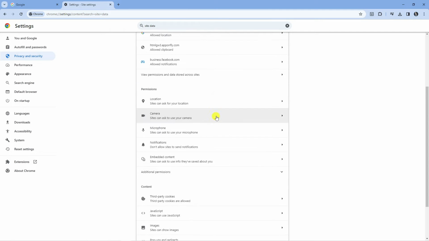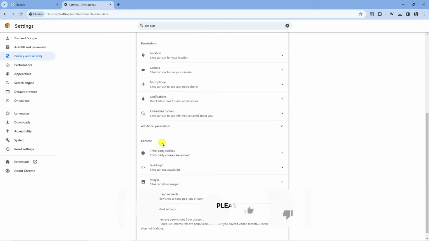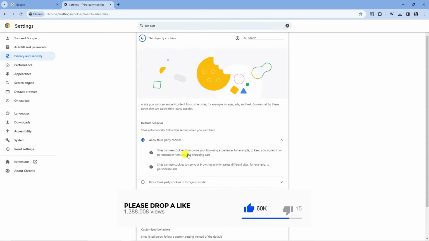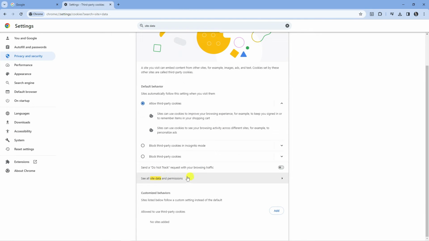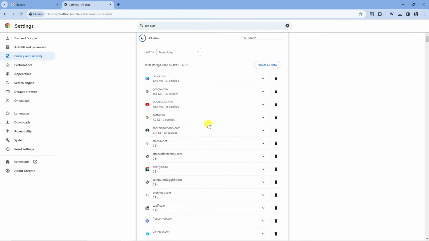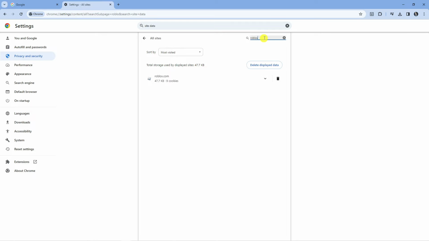From here, come down and come to the content section. And what you want to do is click onto third party cookies. Next, what you need to do is scroll down and click onto the option which says see all site data and permissions. So that's going to take you to a screen like this. And if you come to the search box in the top right hand corner, what you want to do is type Roblox into here.